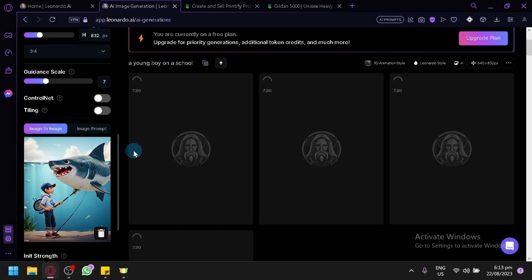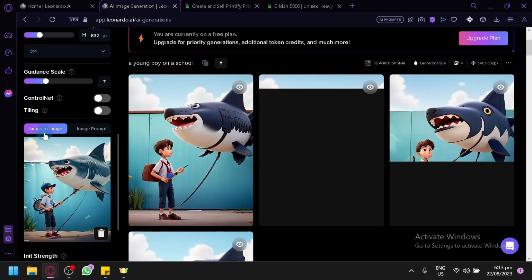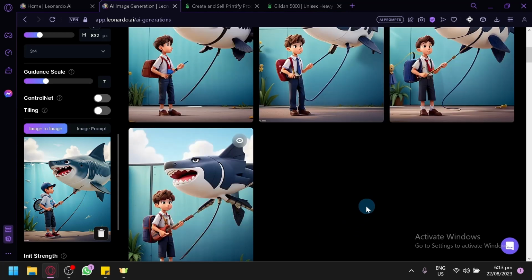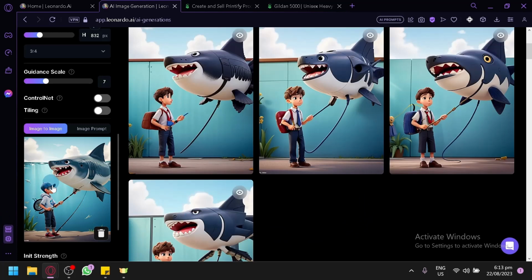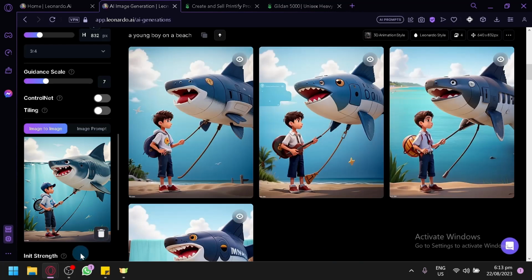This is trial and error. You will be able to have a consistent character by using the image to image option over here. As you can see, you could set up a scenario. For example, this is for when the boy is going fishing, and this is the scenario for when the boy is going to school. You will be able to have different variations of your main character as well.